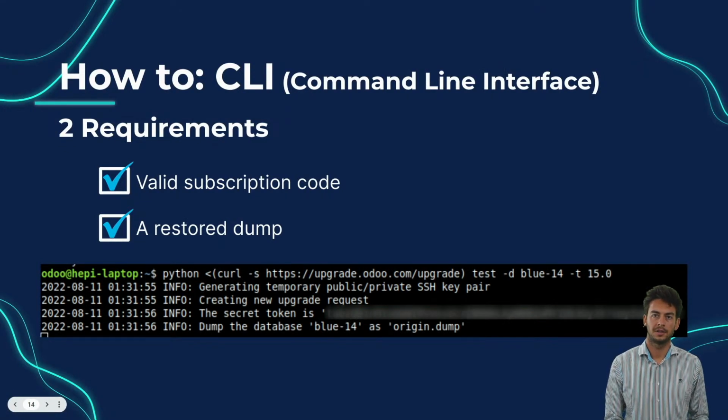On the command line interface, there are two requirements. You need a valid subscription code and a restored dump. A restored dump is not especially a problem, because if you are hosted on-premise, you can go directly to your server and execute the command to upgrade. These commands are visible on upgrade.odoo.com, and it basically requires only the dump and the targeted version.